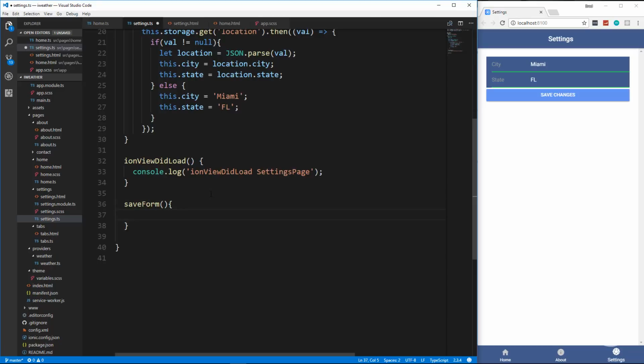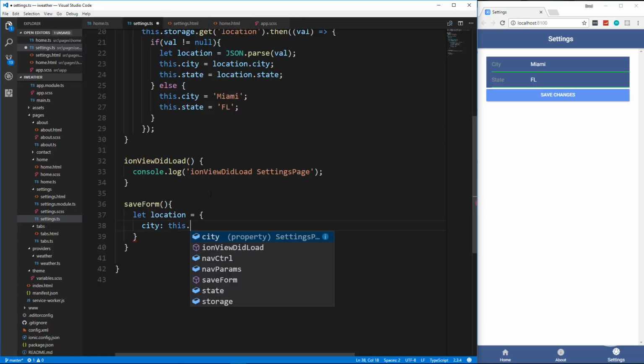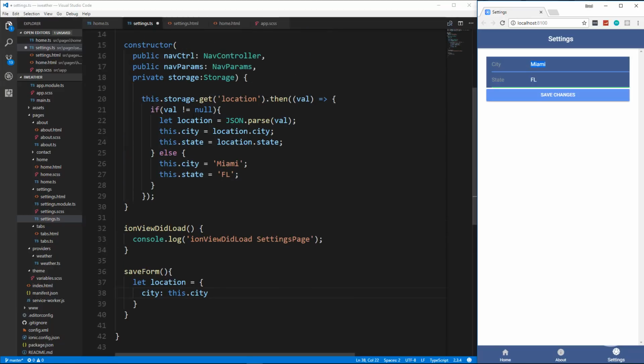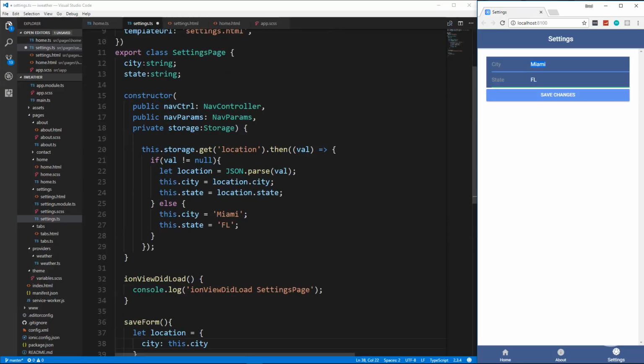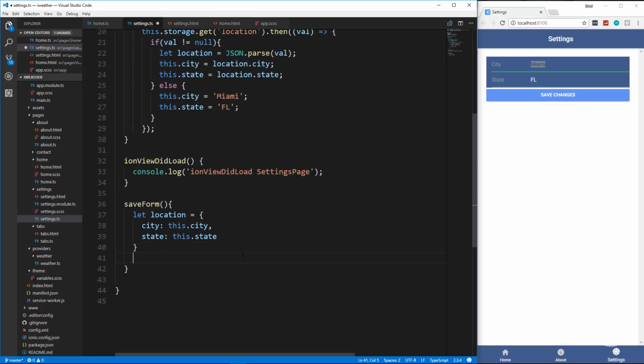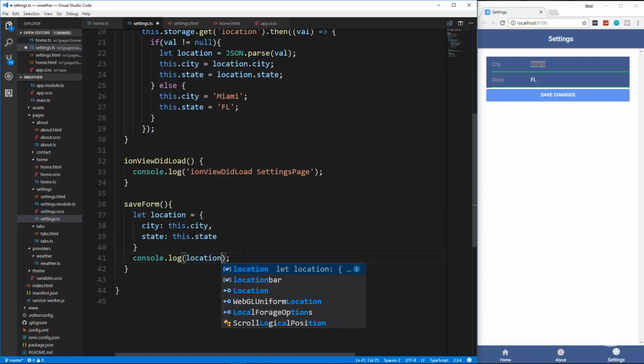So let's go ahead and add that, and what we'll do is we'll create a variable called location, set it to an object, and set city to this dot city, because whatever we type in here is going to be bound to this dot city, okay, which is the city property of this component. So whatever we type in there, this is going to be it when we submit it. Same thing with state. So let's say state, set that to this dot state. All right. And just to test this out, let's just do a console.log, and we'll say log location.